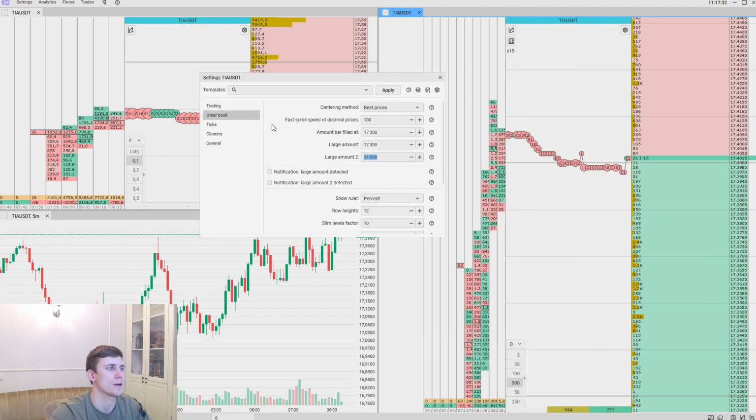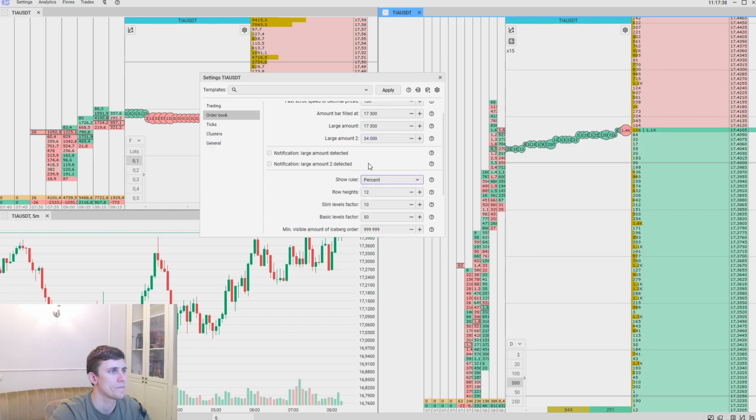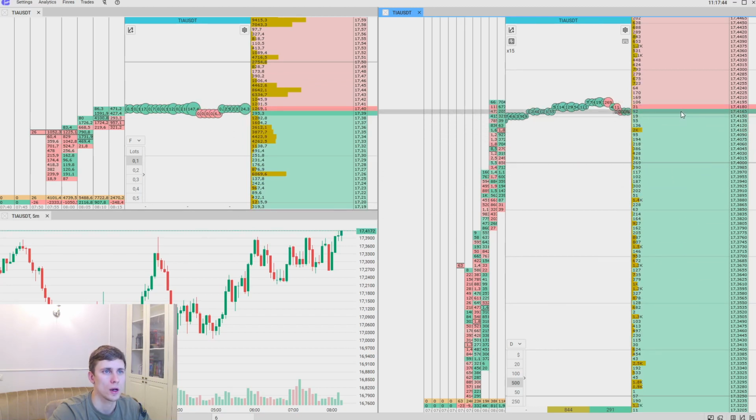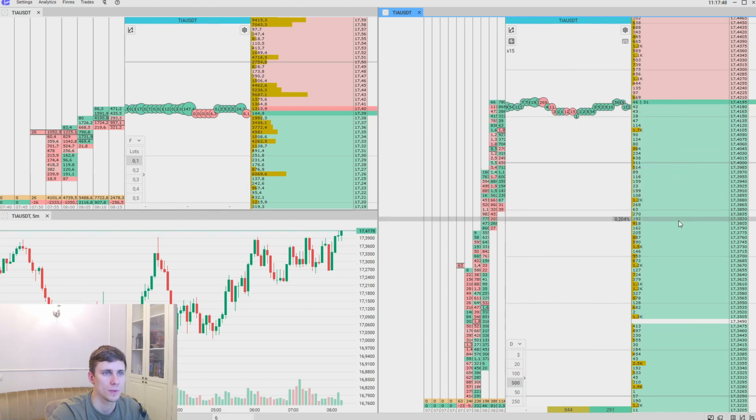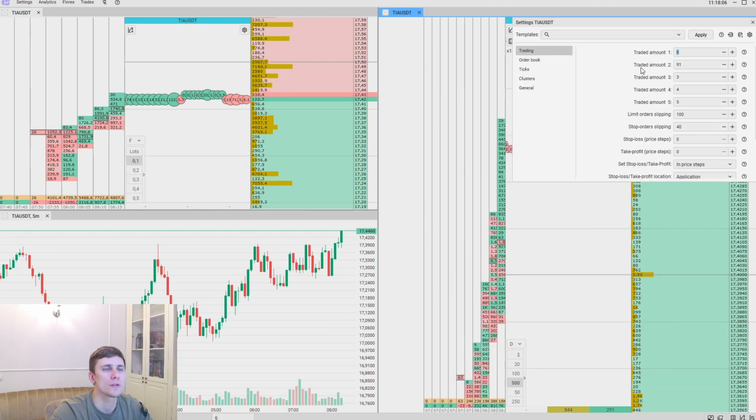And some other useful function, we can turn on the ruler in percent that will look like this, to control the distance from the current price, 0.2, 0.3, and so on. And now we go to trading.